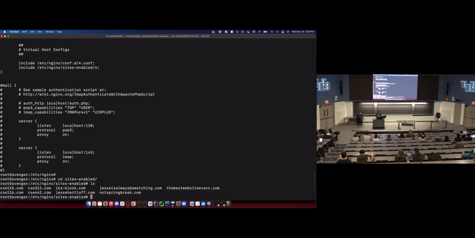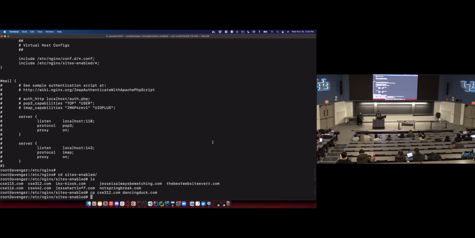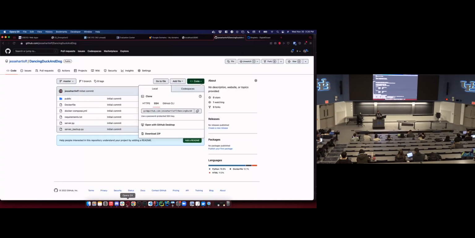So I have quite a few of these. Let me just grab one of these, CSE312.com, and copy it into dancingduck.com. Which I should probably make sure we get the domain name first. Let me put this on hold for 1 second and make sure the domain name is actually available.